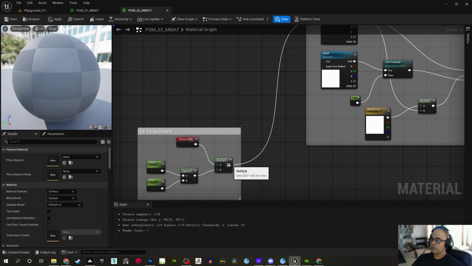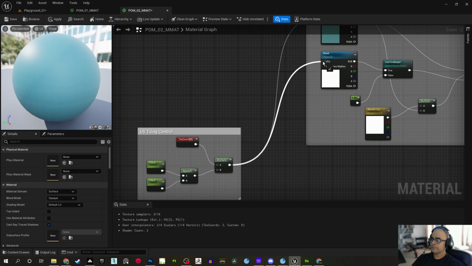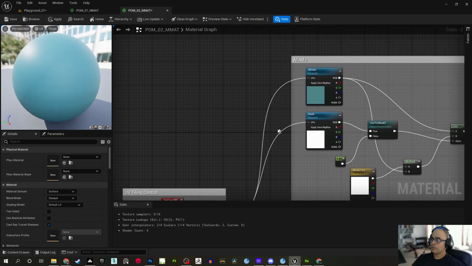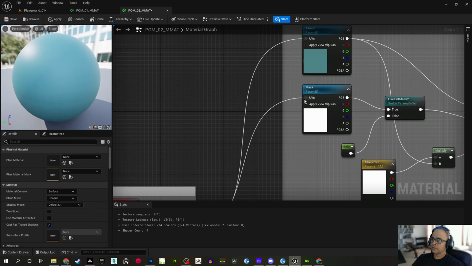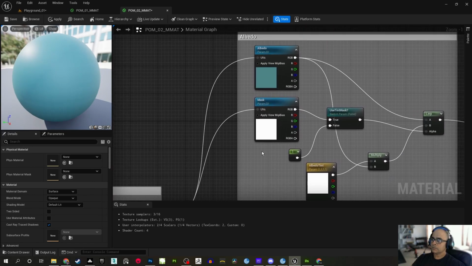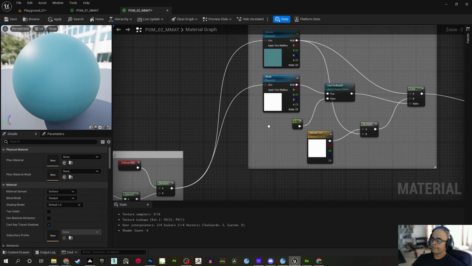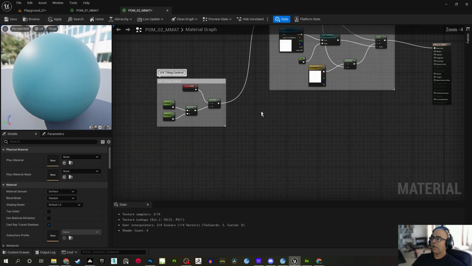Mask color is going to here. For the mask, you don't need this tiling, I think, because you'll be using a tint mask here. So for now, just remove this. If you want, you can add it later.